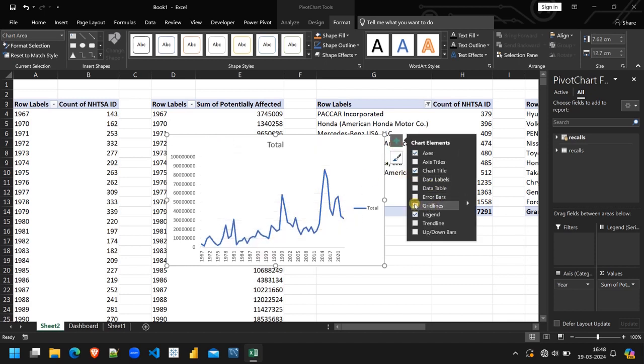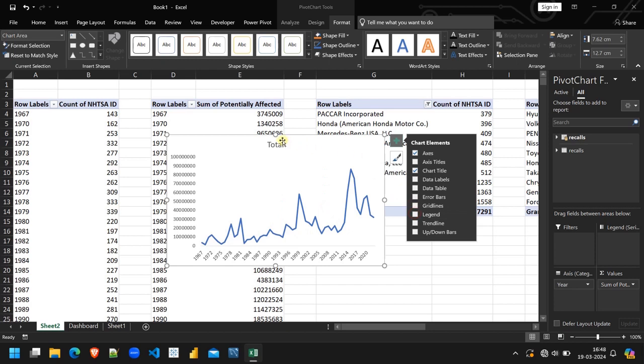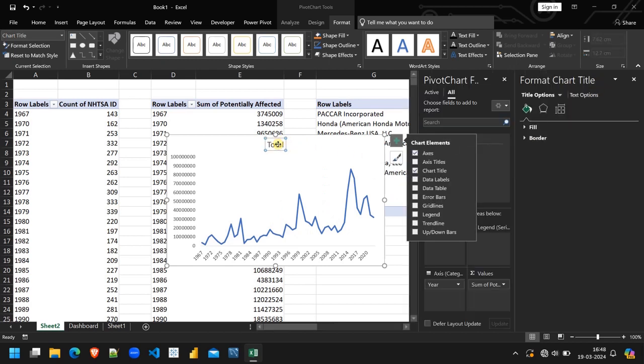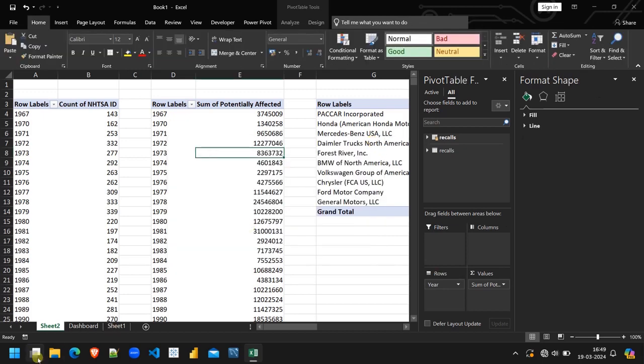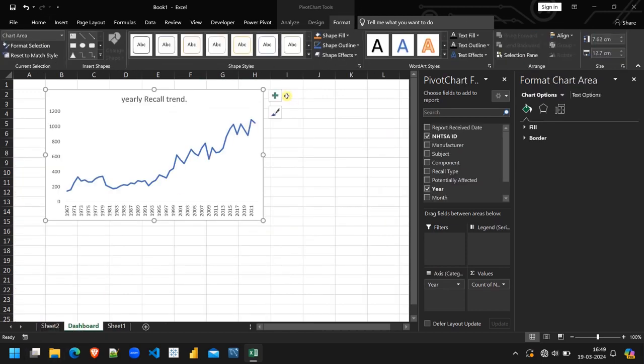No grid line, no legend. This will be potentially affected consumers trend. We will cut this chart as well and paste it here.